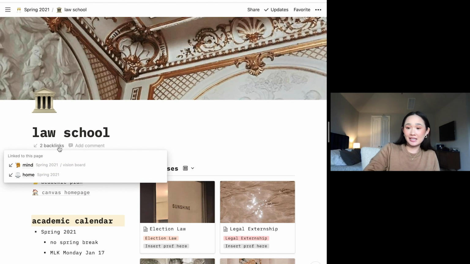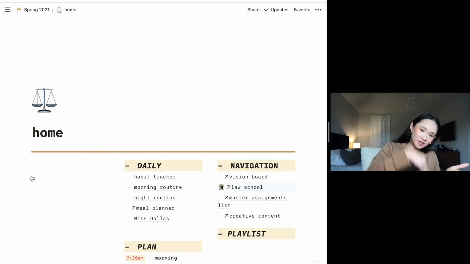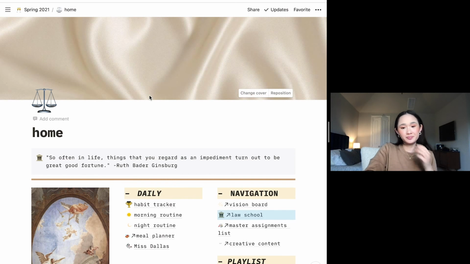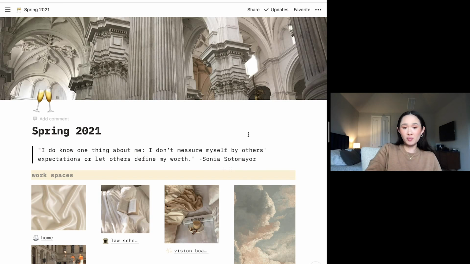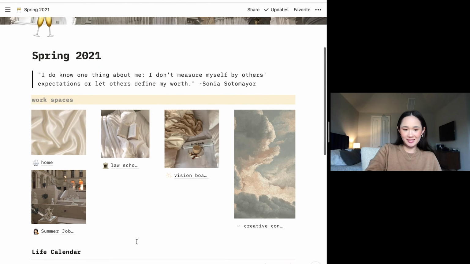There are backlinks here. A backlink meaning links that are within your workspace. So I can click on home. Brings me back here. Love that. But I really want to go back to the homepage, which has all of my workspaces.